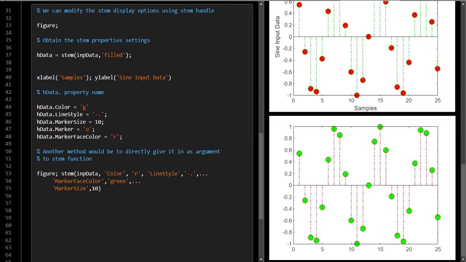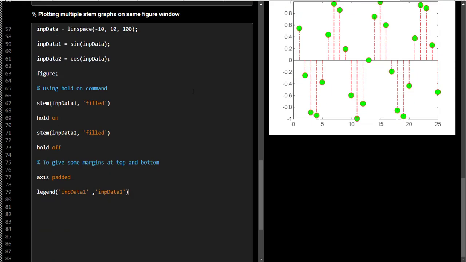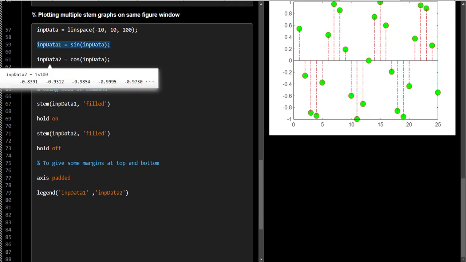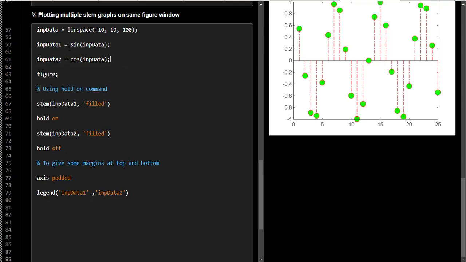Next, we are going to see how to do multiple STEM graphs. We have seen this with the plot window also, how to do multiple plots within the same window. So I am creating two input data, input data 1 and input data 2. Input data 1 is sine of input, input data 2 is cos of input. And then how do I plot it on the same graph? Using the hold on and hold off commands.